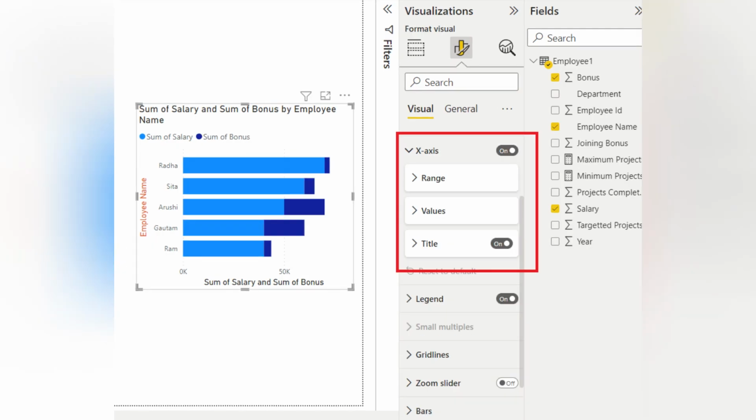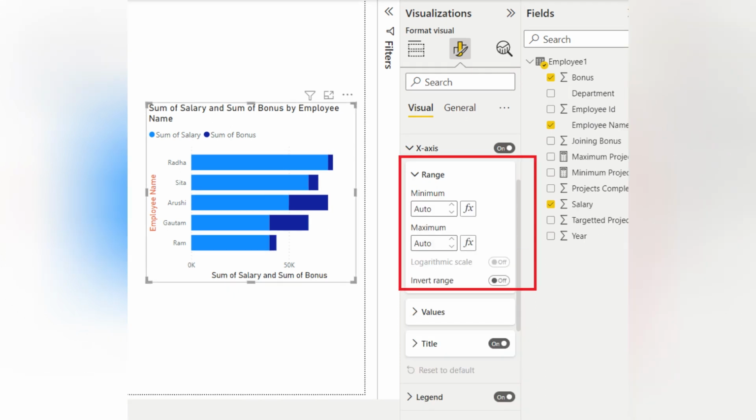For the y-axis, click on the y-axis section. Under Values, you can change the font, size, and color of the employee names. Under Title, you can change the title text and color. For example, set the y-axis title to Employee Name and choose an orange color.